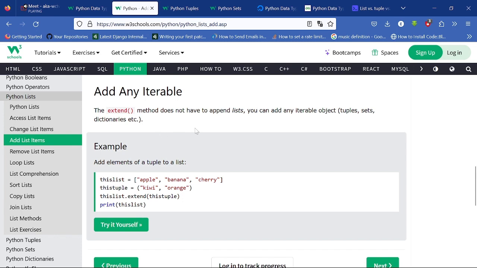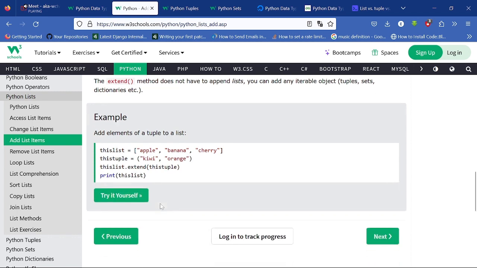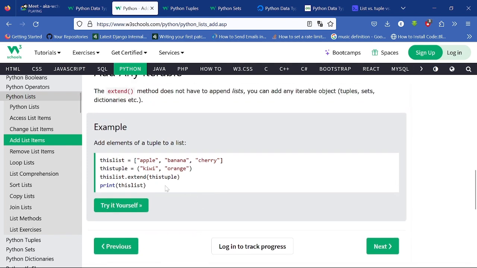Then extend adds any iterable. Instead of only being able to append this, you can add any iterable. You can add a tuple, a set, or a dictionary. Now, when you try to add a set with extend, it will probably first convert the set to a list before it adds the elements inside it. So let's give that one last test.